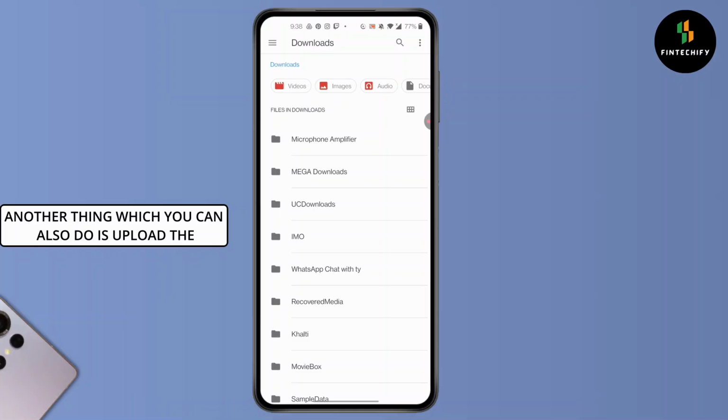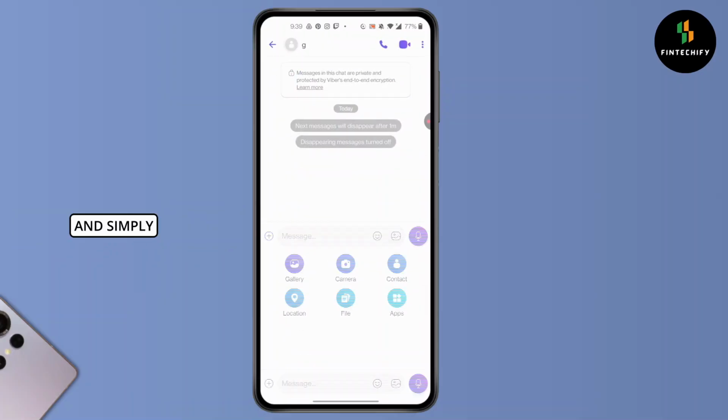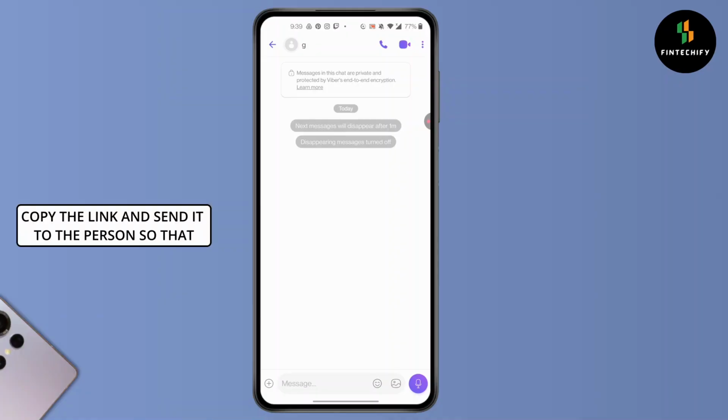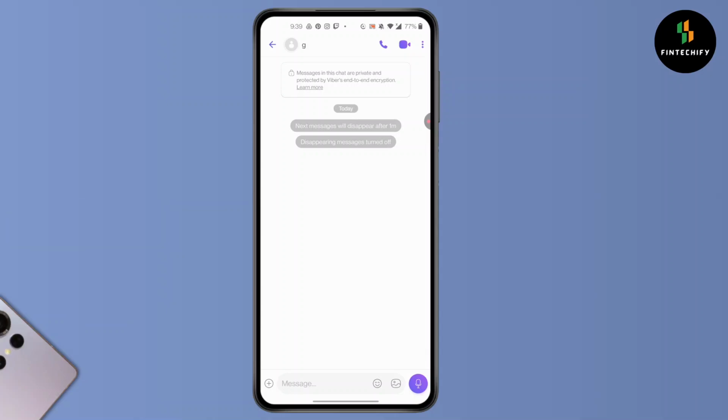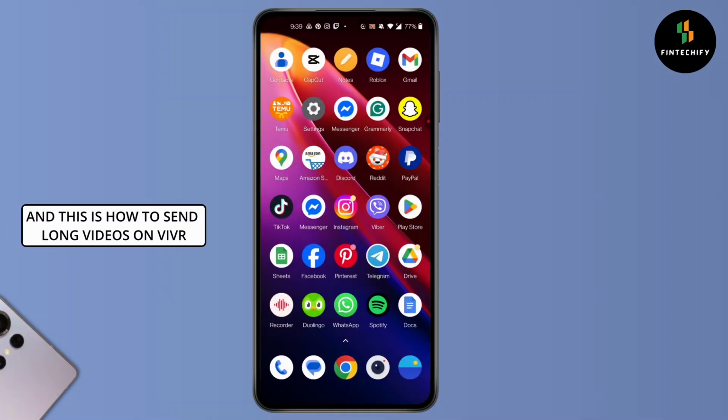Another thing you can also do is upload the long video to Google Drive and simply copy the link and send it to the person so that they will be able to download or see the long video. And this is how to send long videos on Viber.